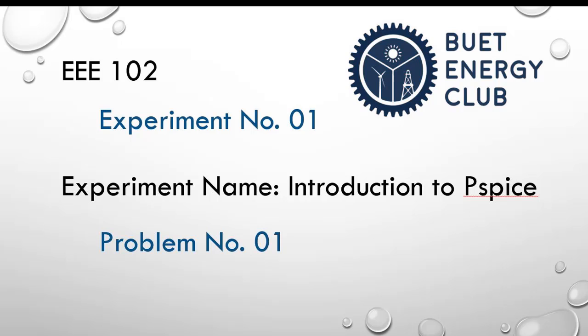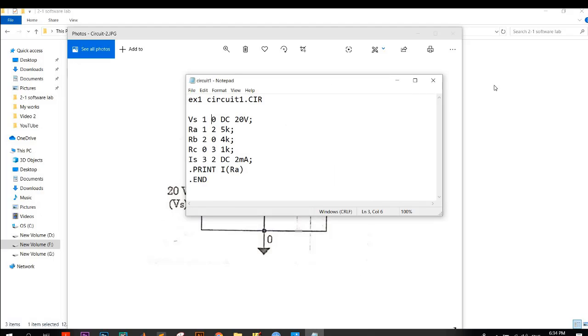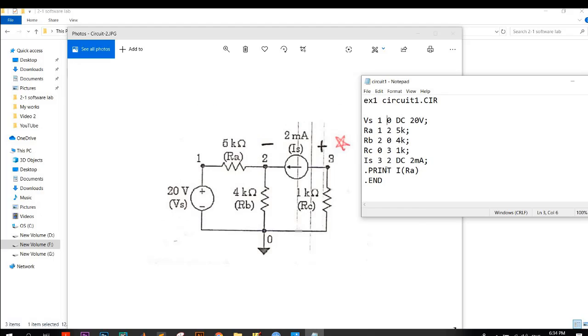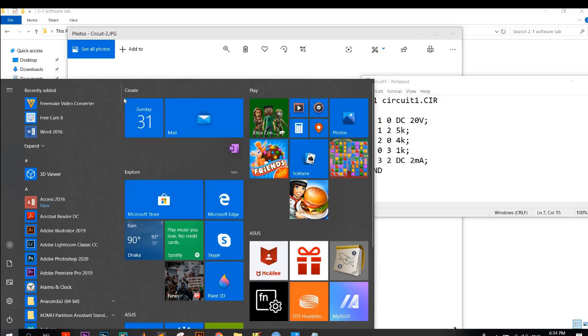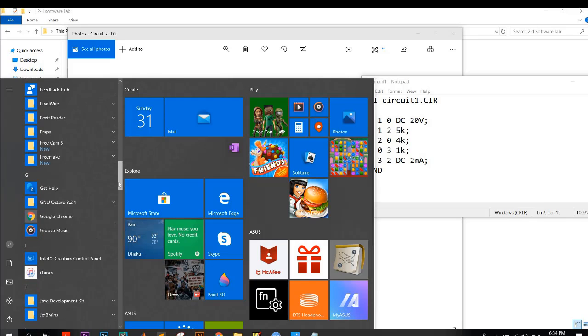So in the last video, we saw the procedure of writing the netlist of the circuit. And this was the netlist of this circuit. So now today, we'll show you how to run that CIR file.